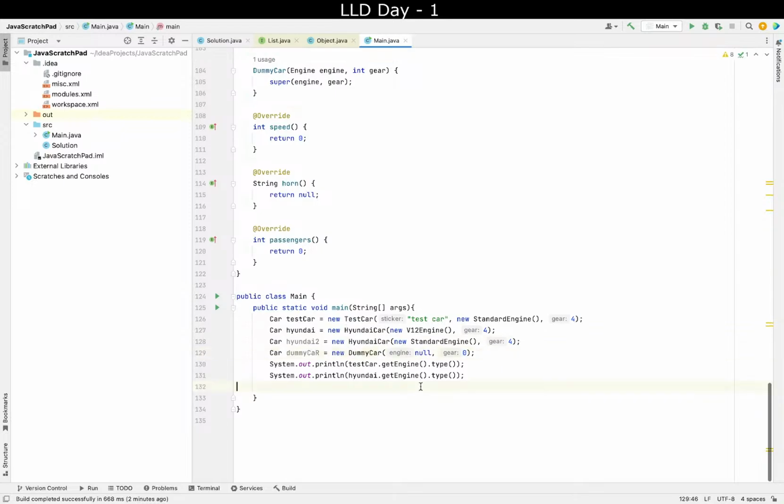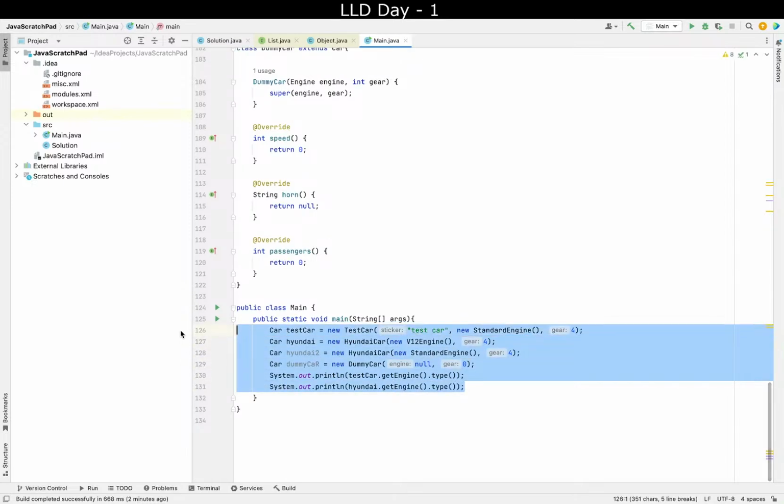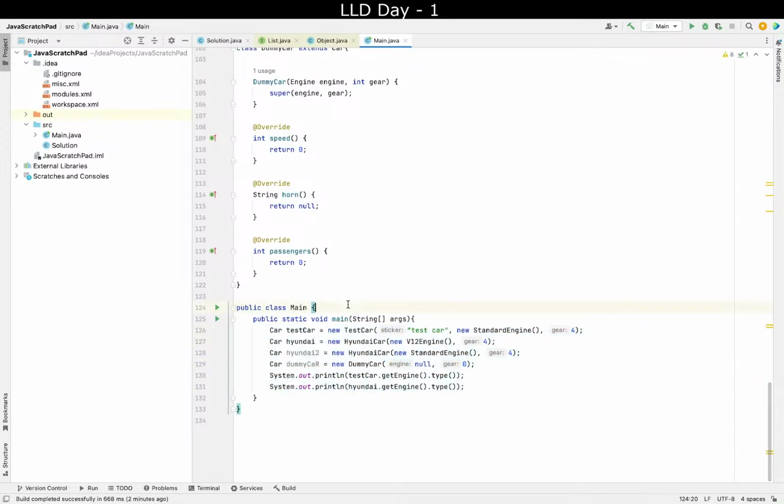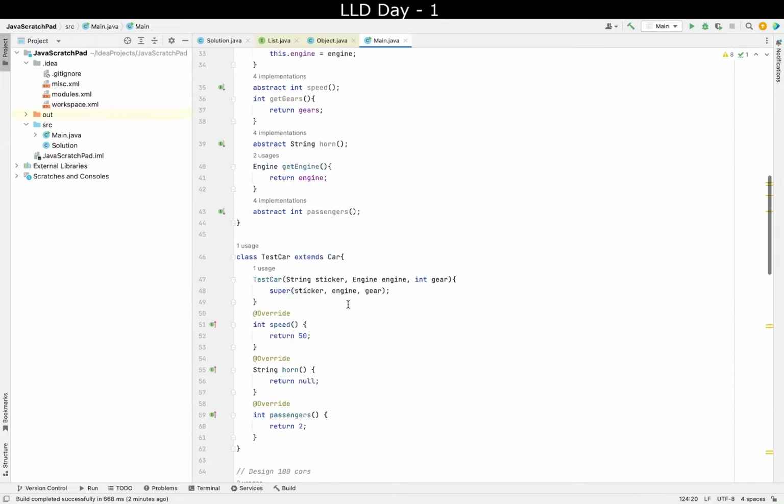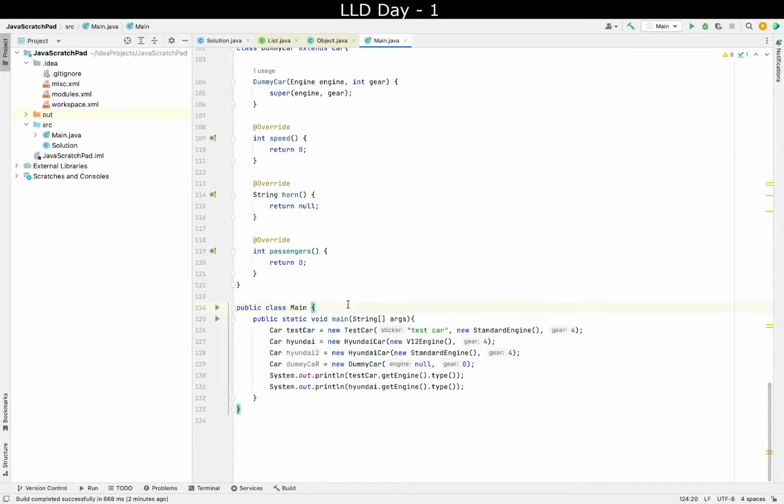So this is what design patterns is all about. Slowly and steadily as I move forward, we will be looking at different types of design patterns.